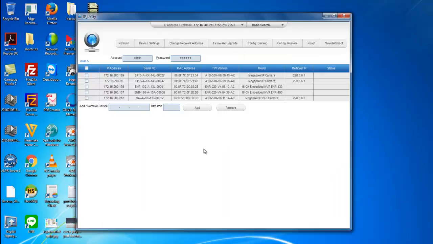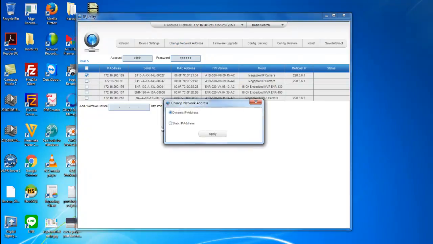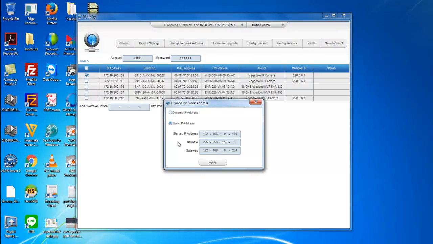To set static IP addresses for your cameras, you can either do it through the IP utility by checking off the camera on the left, click on Change Network Address, click on Static IP Address, and changing this example IP address to whatever static IP address you would like the camera to have. If you checked off multiple cameras, you can assign multiple static IP addresses at once. So for example, if I were to start from 0100 and had checked off multiple cameras, it would go from 0100 to 0101, 0102 until it was completed.